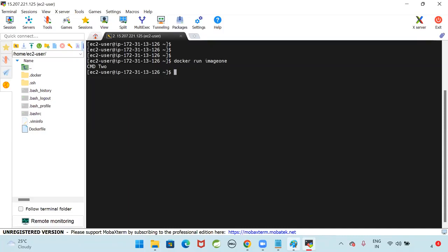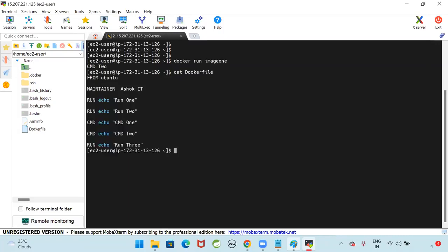CMD2 is printing. But if you cat the Dockerfile, how many CMD instructions have I given? 2. The first one is printing and the last one is printing? Only the last one is printing.